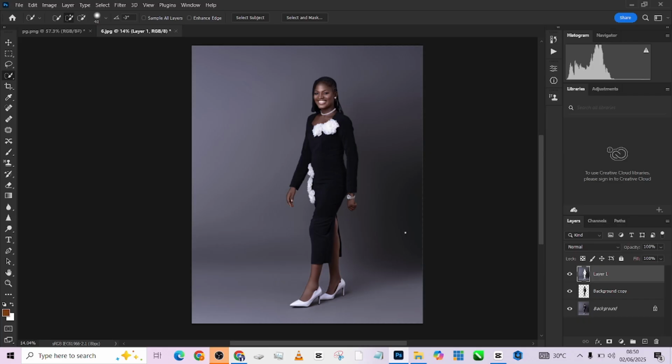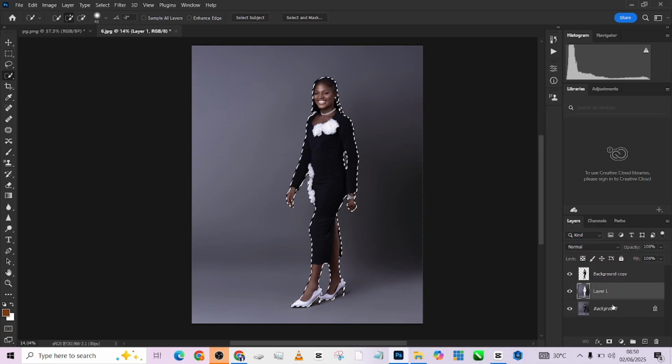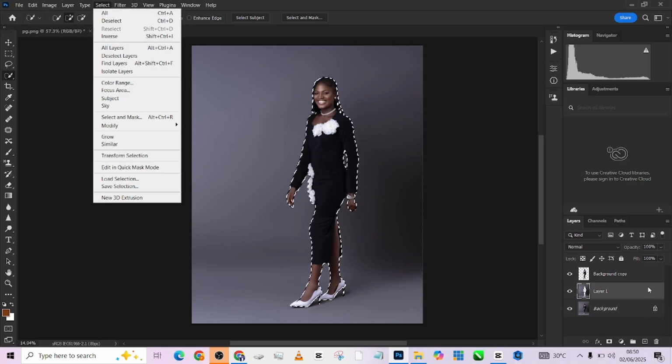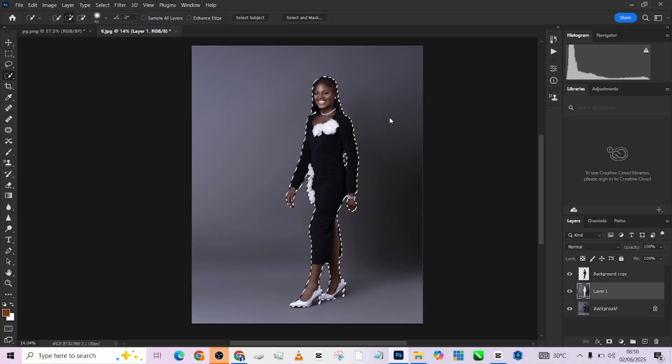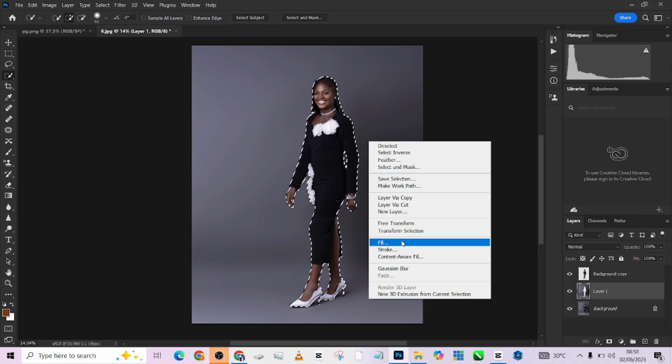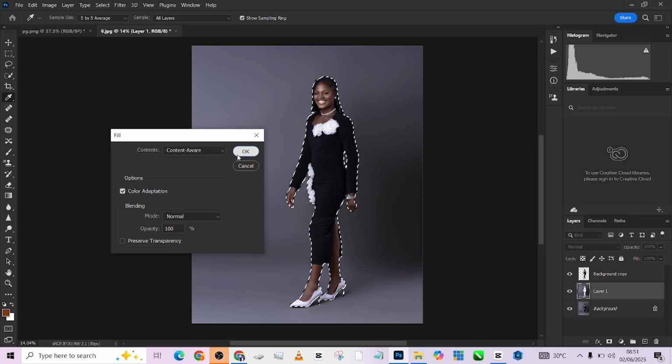Once you have your object separated from your background, the next thing I need you to do is to make sure that your object layer is above all other layers. Then come down to your background layer, reload the selection of your object, not your background, please. Then go to select, making sure that you are still in your background layer. Go to select, come down to modify and expand that selection, maybe by 5 because we need the shadows intact. Then right click on it and go to fill, content aware, and press OK.